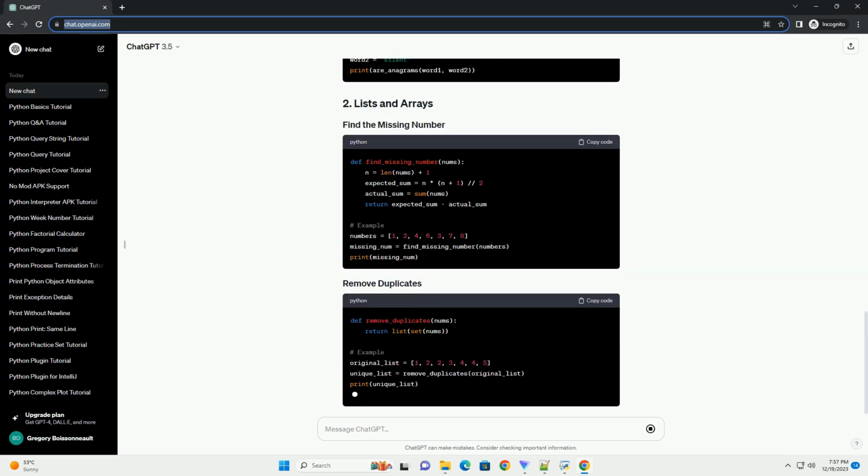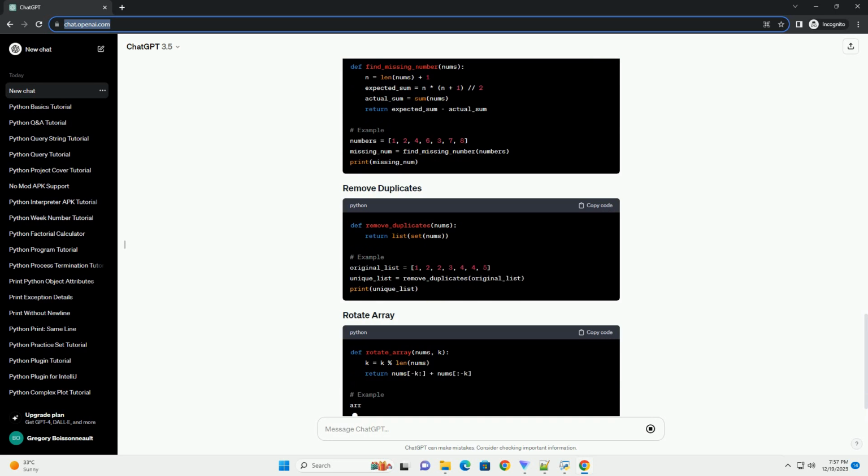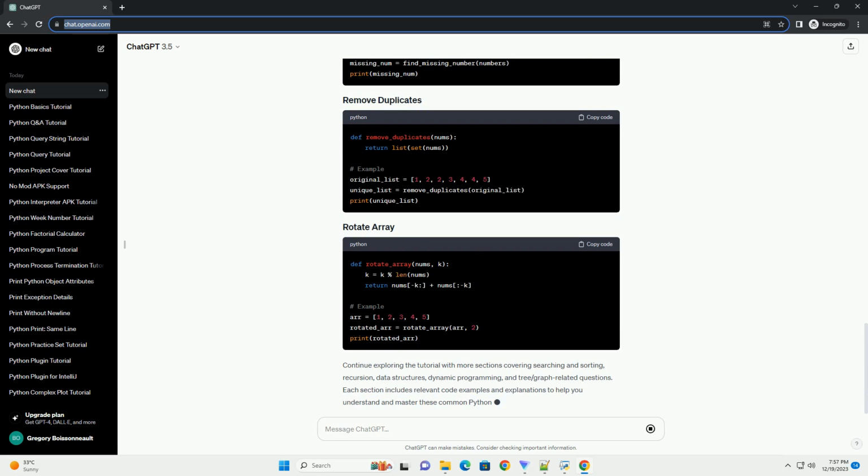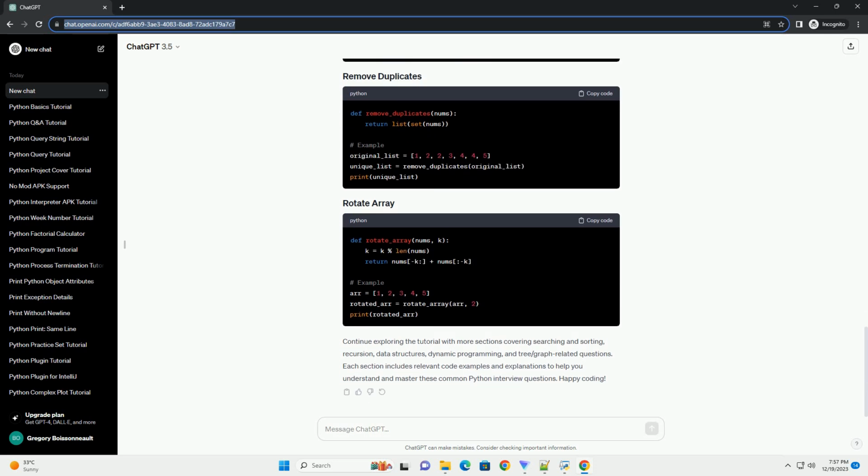String manipulation, lists and arrays, searching and sorting, recursion, data structures, dynamic programming, tree and graph. Continue exploring the tutorial with more sections covering searching and sorting, recursion, data structures, dynamic programming, and tree/graph related questions. Each section includes relevant code examples and explanations to help you understand and master these common Python interview questions.